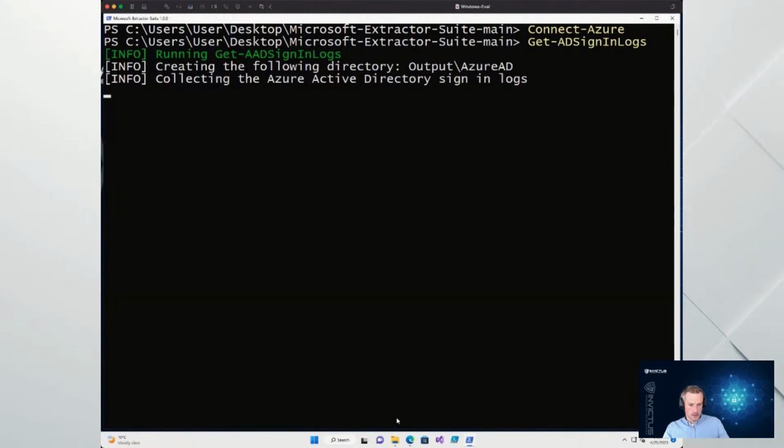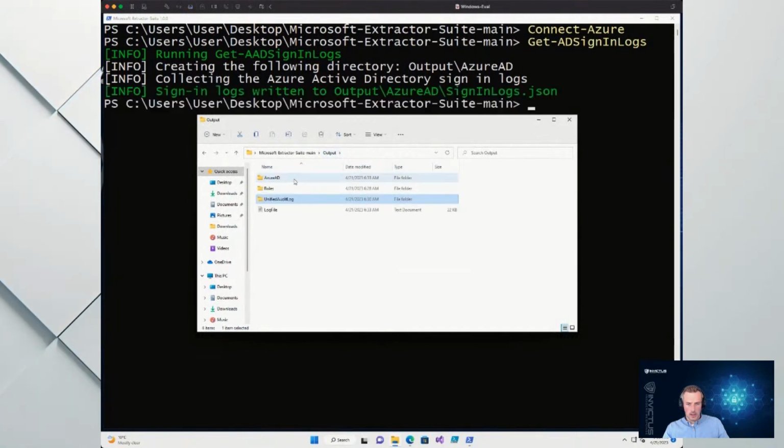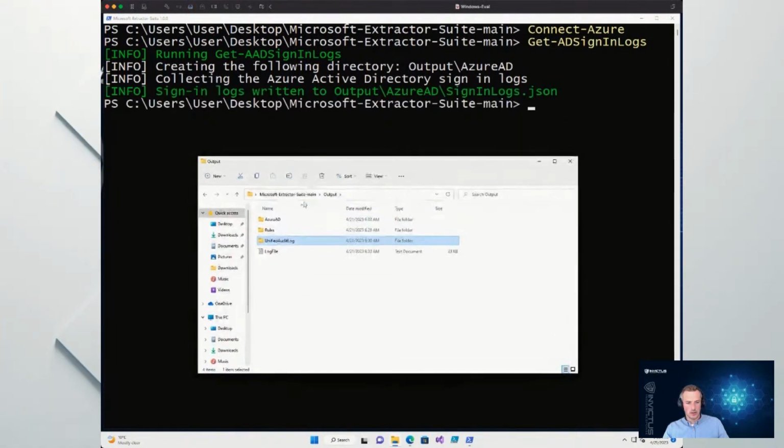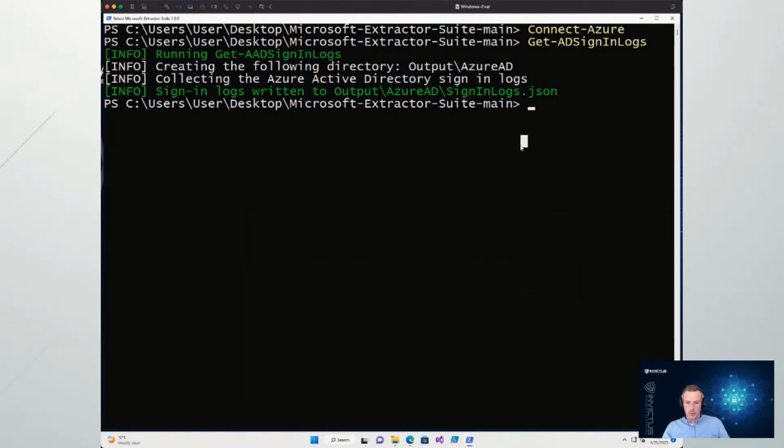Again, the good news is that this data will be written to an output directory. So whilst we are waiting, we already see, oh, there's a new Azure AD output directory, which now contains all the sign-in logs, and we can use that again for our analysis. So it's pretty cool. And this is basically what I want to show you live. So it can do anything related to Microsoft 365 and Azure Active Directory.